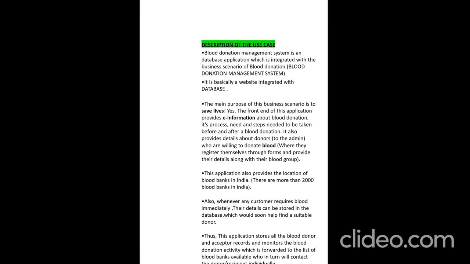It was first built usually as a website by me in the earlier days, and I developed more of the backend towards the later part of the year because I wanted to include more queries related to the database. The main purpose of this business scenario is to save lives.